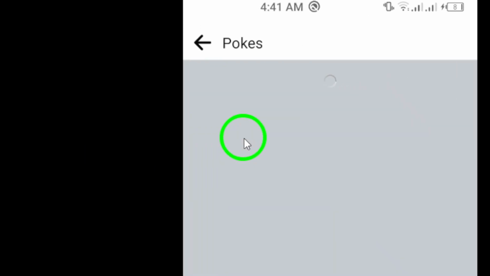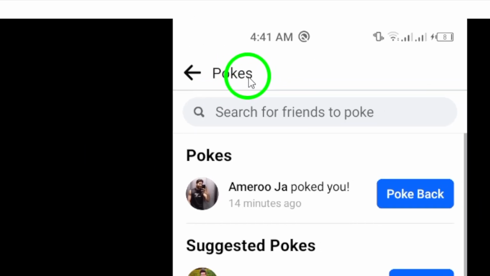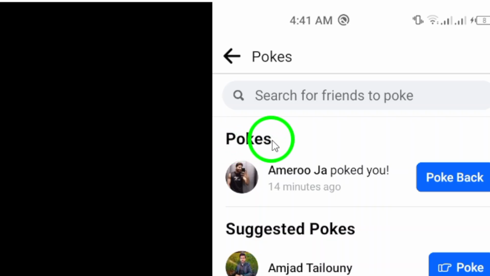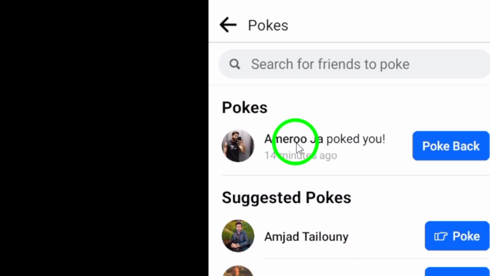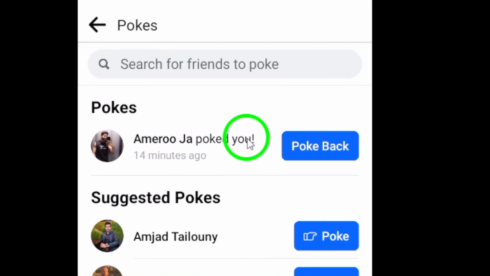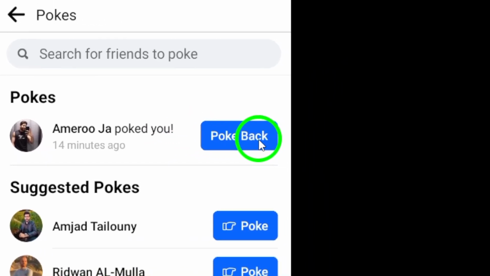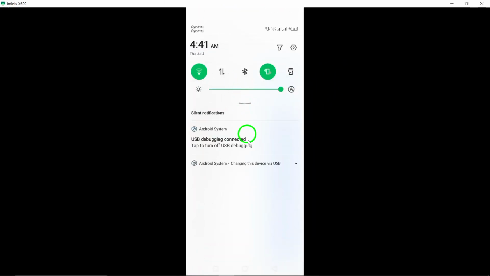Step 4. Choose the pokes option from the search results. This will direct you to a page specifically for pokes on Facebook. Step 5. On the pokes page, you will be able to see a list of people who have poked you. You can also see who you have poked in return.